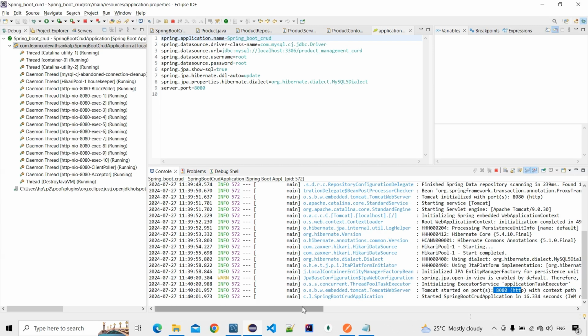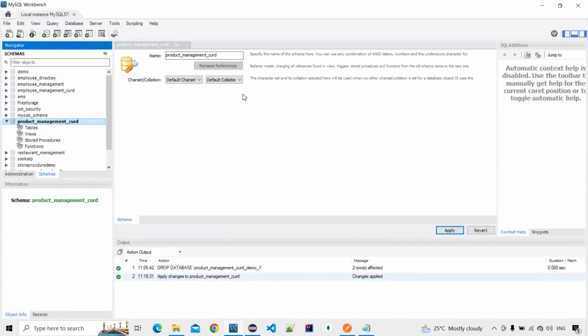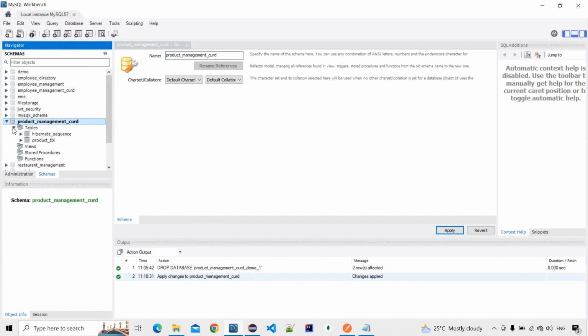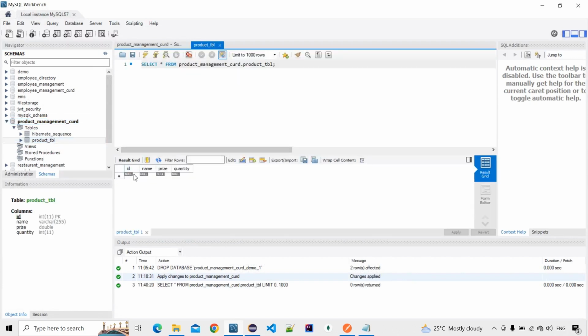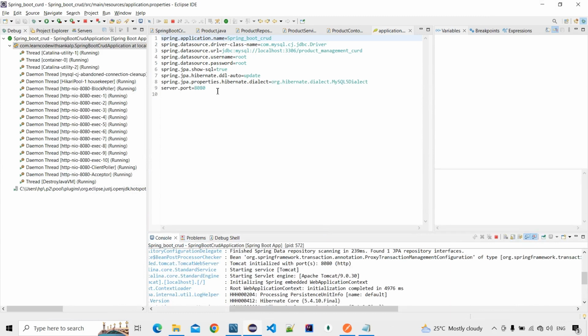Then we can see the logs carefully, guys. The table is also created, guys. Here we can see that we are refreshing our schema, so the product table is also created. We have the query for this product table. So we hit the API and insert the data into the table through the Spring Boot API.